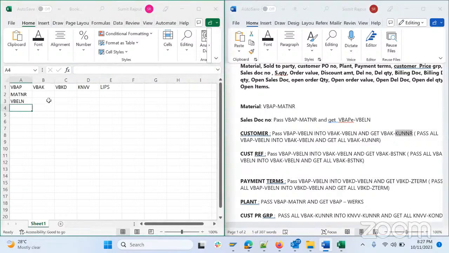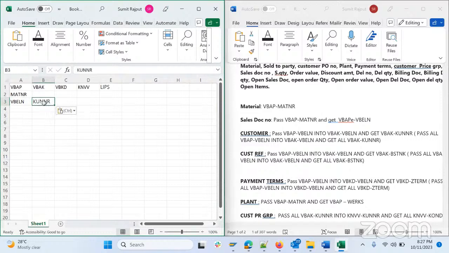So BBAK Kunnar we have to take. Now here I'm pasting the Kunnar. Why I'm pasting here is that we have to put a linkage also, right? So what is the linkage between BBAP and BBAK, which is BBLN, our sales document number or billing document number. So that linkage is there. We have to do this anyhow because we have to use the read and other statements. That's the reason I'm using the VLN also. And then this is all we have to find.